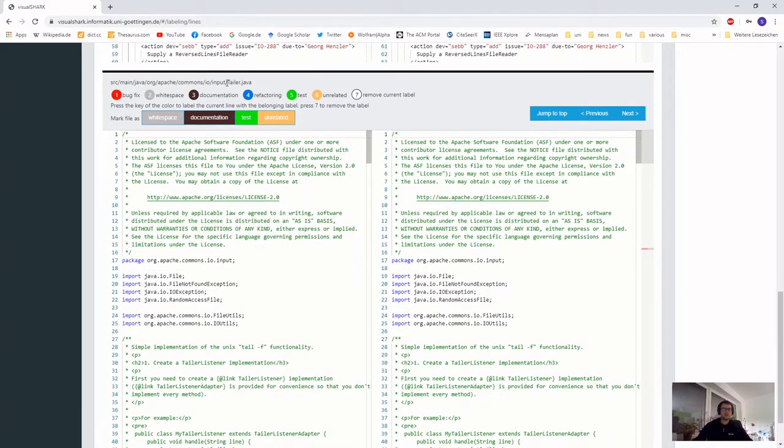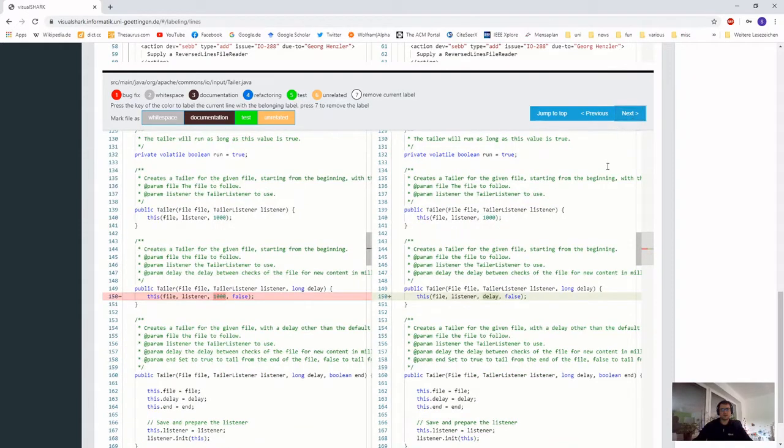Now we have the Tailor.java, where from the issue description we know that the constructor is apparently broken. You can either see here in the sidebar the changes and click there, or you just go to next and are taken immediately there. You can see here the constructor that's mentioned, which in the old version passes the hard-coded 1000, and in the new version the parameter that's being passed. And so this is obviously exactly what's being fixed.